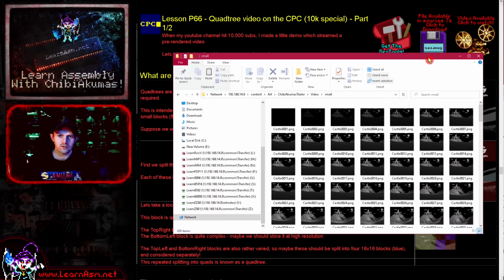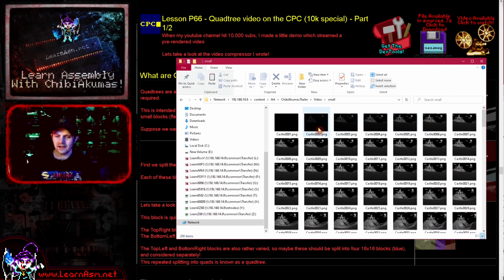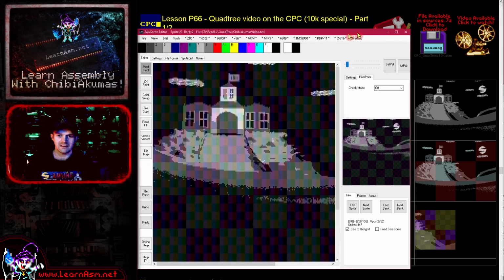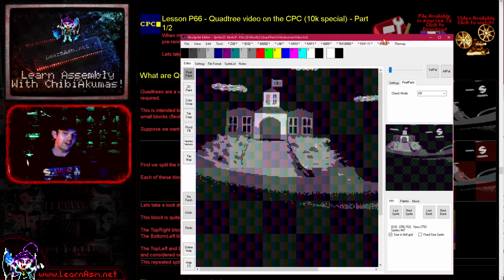Now the source was exported as a sequence of PNG files, as you can see here. So we have this big stream of PNG files, and then these were imported into Quadtree editor. And I'll tell you the secret straight away of creating your own video codec. Most of the work is going to come into the compressor and not the decompressor.